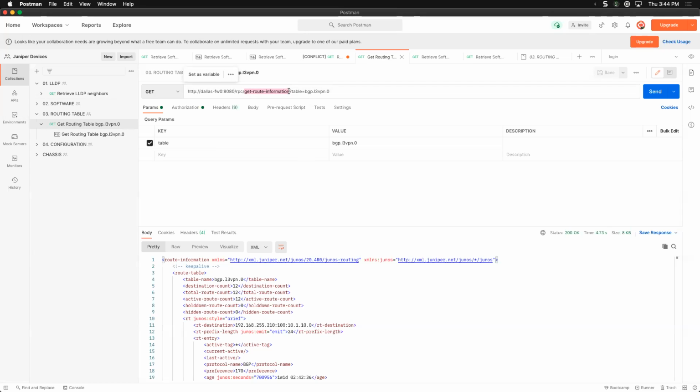But what's also interesting is that you see here in the URL after the RPC, you can see that I'm asking for the table named BGP L3 VPN. So this is a mechanism for me to say, hey, I want the routing table, but I only want this specific routing table. Do not give me anything else. And the way that you can construct this inside of Postman, you can either enter it into the URL just like this, like kind of a query, or you can pass it into the parameter section.